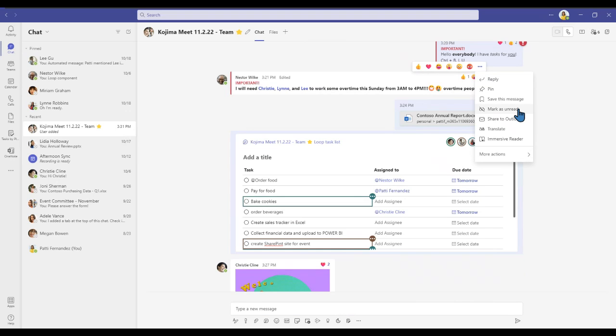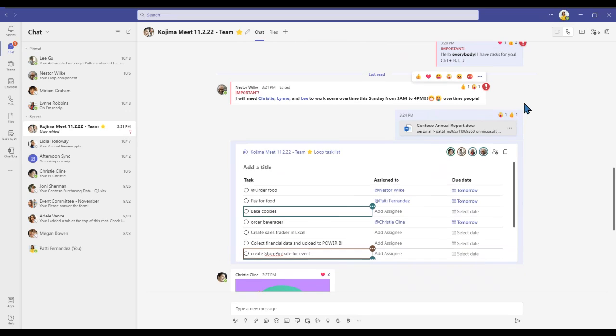We also have the option to mark this as unread. And when we do that, the chat is going to be bolded again. So this is going to be an indicator for you that there is a message that you haven't tended to. So here you're going to see that this conversation is in bold once again. And later on, if I want to refer to it, I can just select it and read what I need to read.